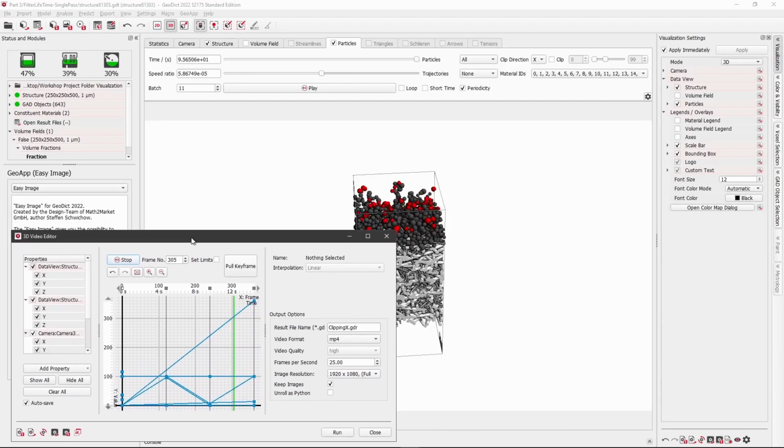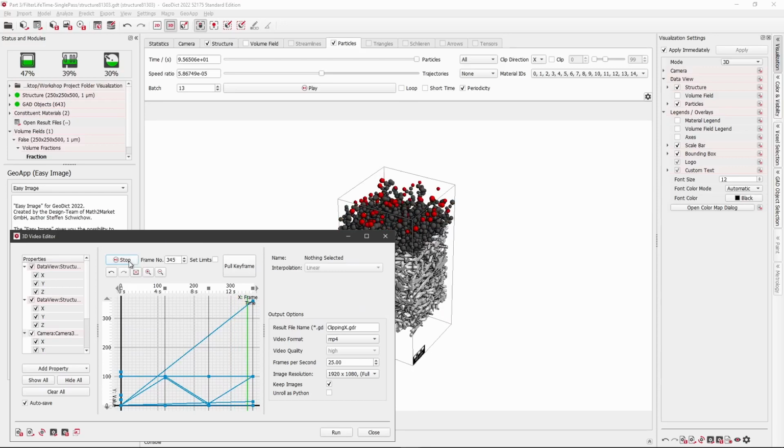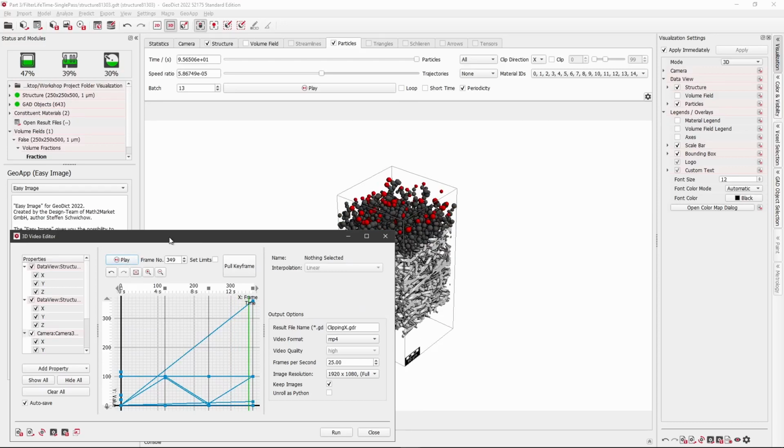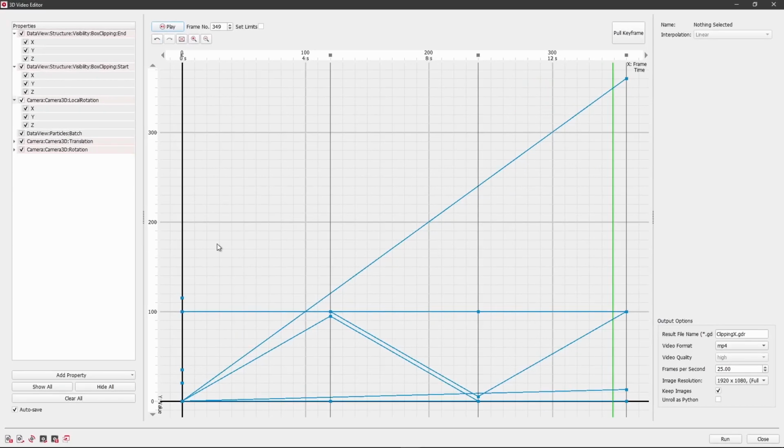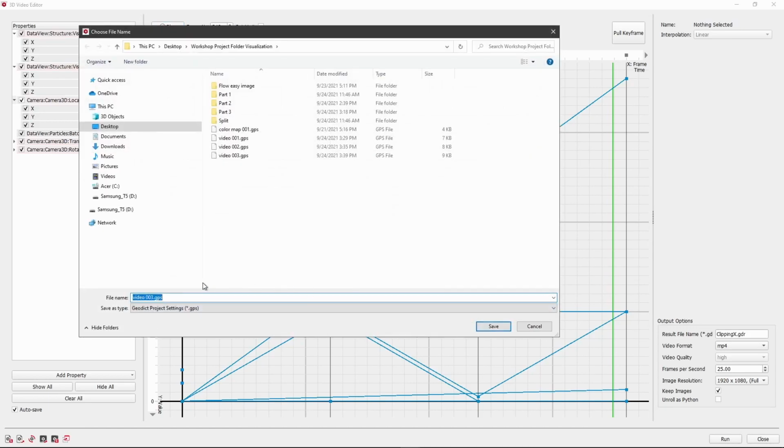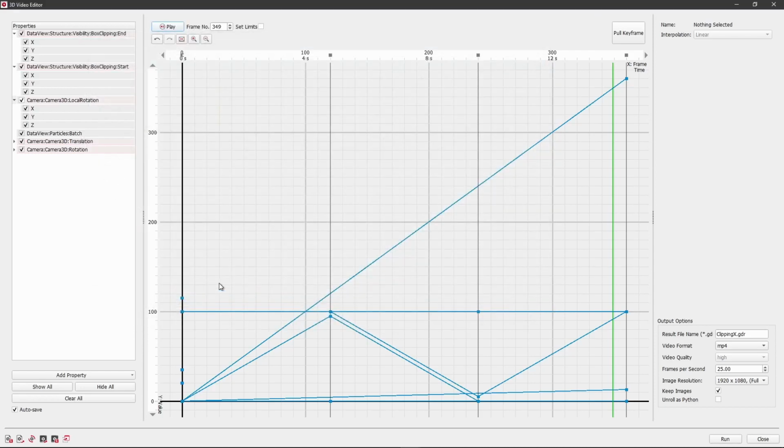Now that our video is finished, we want to save it as a video. We bring back the video dialog and stop the playback. Before we generate our video, we save our final result as video final. We can now share our result with colleagues and reuse it for similar structures and simulations.